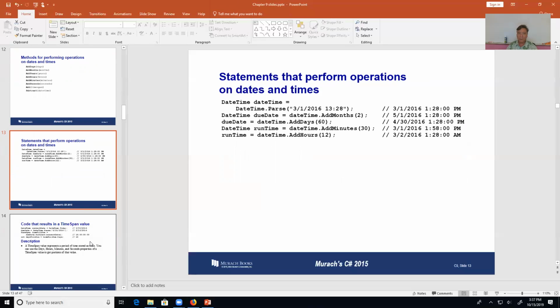Here are some examples. Here's a date time variable called date time, and we set it equal to March 1st, 2016 at 1:28 p.m. And then we're going to add 2 months to it, and that turns into May 1st, 2016 at 1:28 p.m. And then we're going to add 60 days to it.